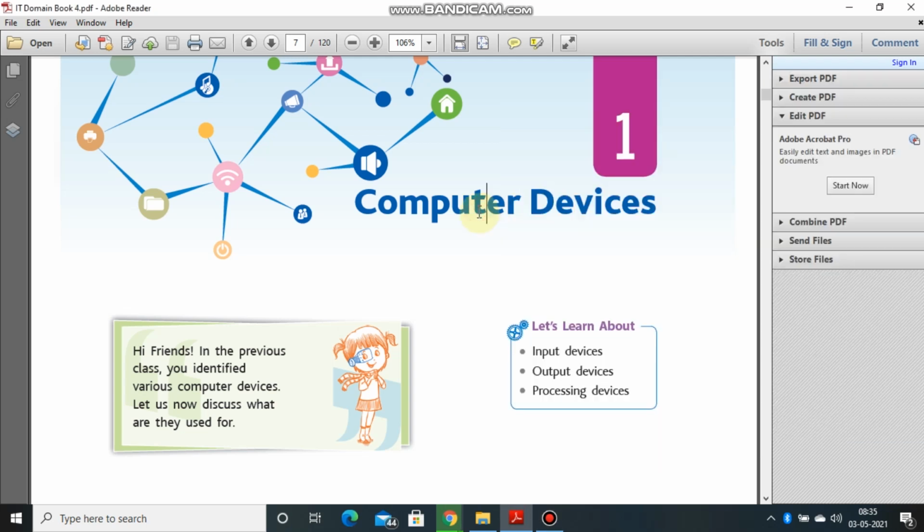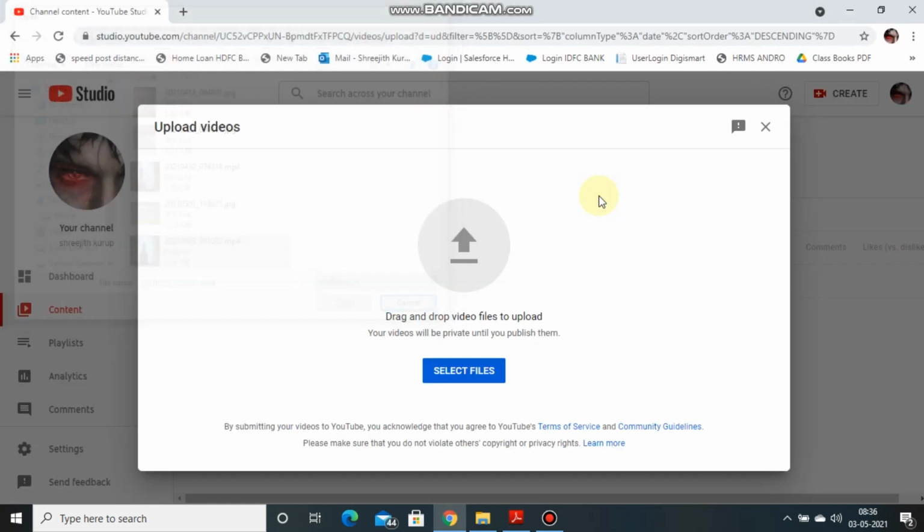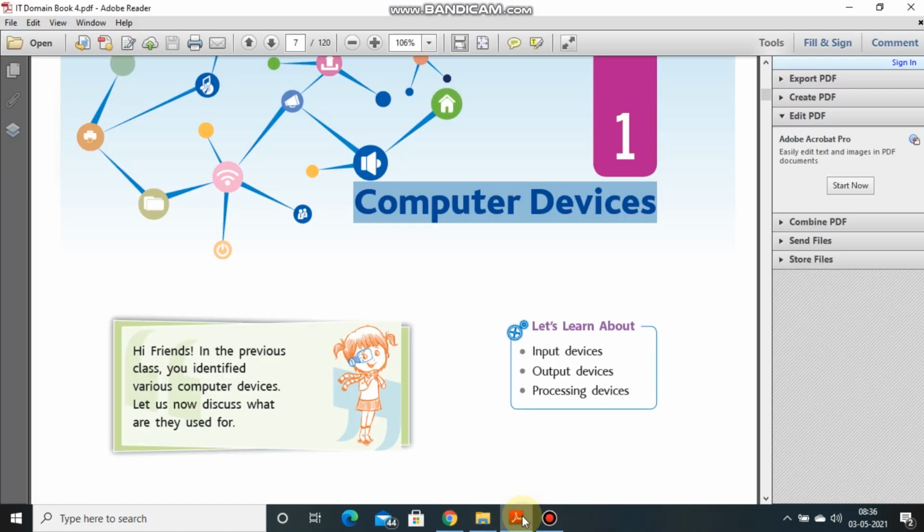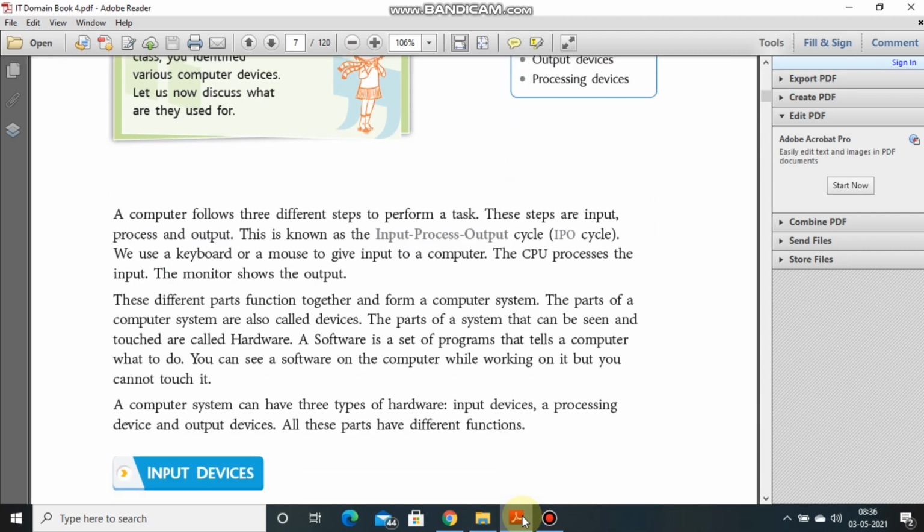Good morning, students. As I have mentioned in the first video, in the second video, we will be reading our first chapter, that is chapter number one, computer devices. In this video, as I had mentioned in the first one, we would understand that the computer follows three different steps to perform a task. And what are those steps?